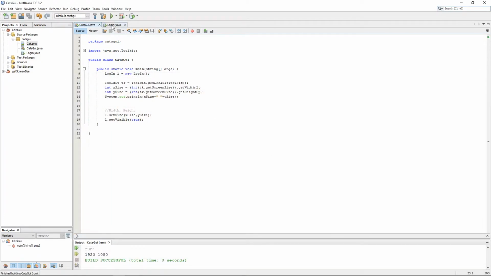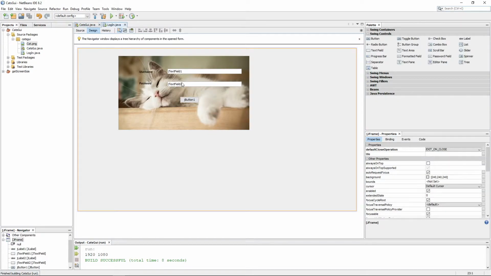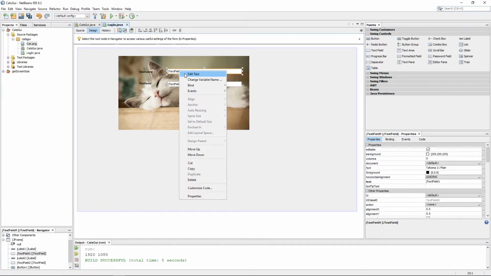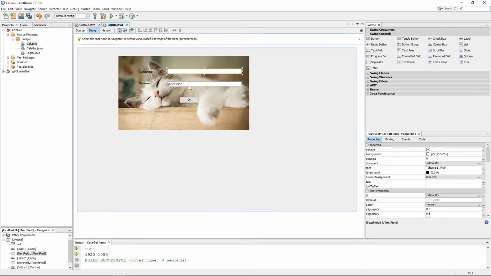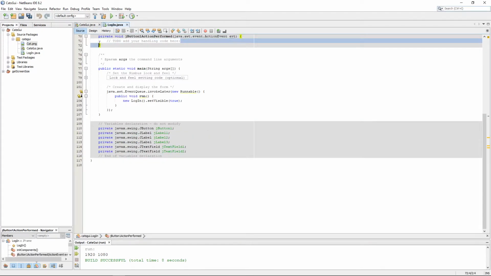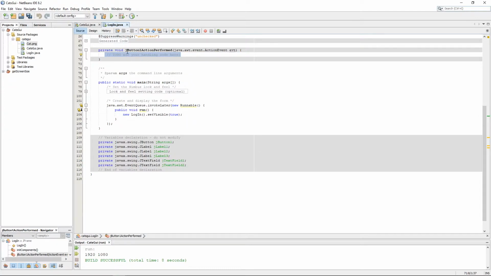Next bit. Let's get the username and password. Now we're going to change the text on this button to just say OK. And I'm going to get rid of the text that's inside these ones, so I'm just going to click edit and get rid of them. So we've got username and we've got password. I'm going to click on OK and double click on it. So we're saying when this button is clicked, if I double click on it, you notice that it's generated me this method. So I've got JButton1 action performed.